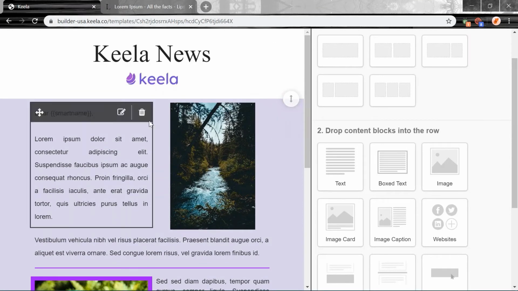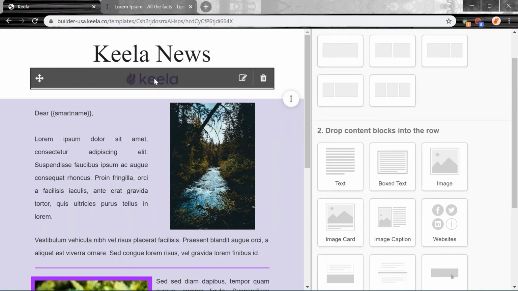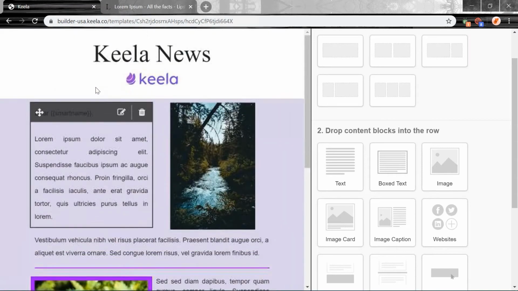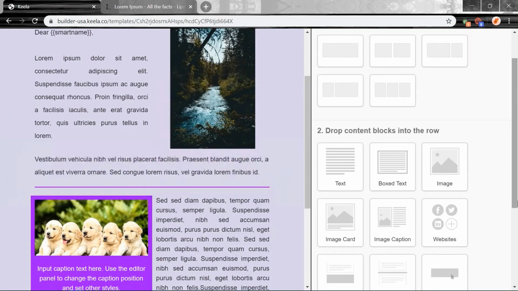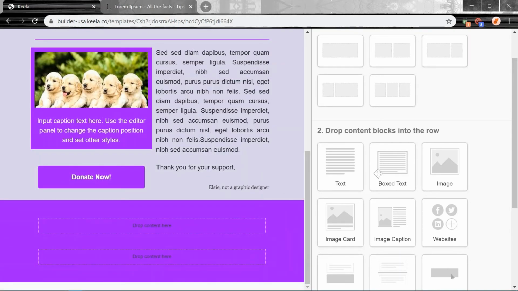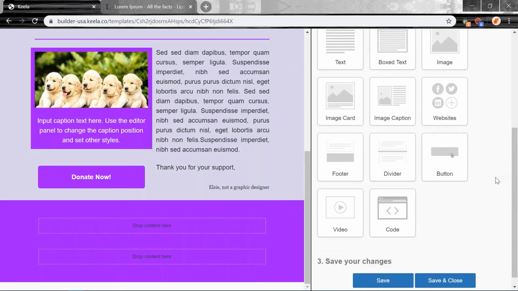So we've made a header by using a text box and I uploaded an image. We've learned about how we can customize our Eblast using smart codes, how to insert all the different image types, so image, image card, image caption. I talked a little bit about box text, just that it's exactly the same as this image card here, except there's no image, it's just the text itself.